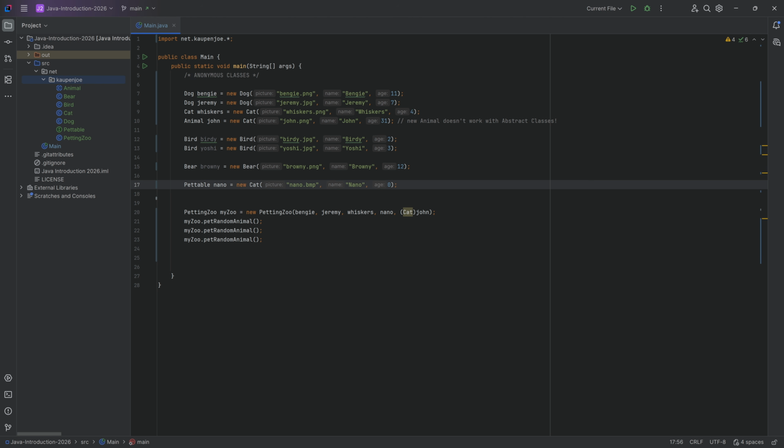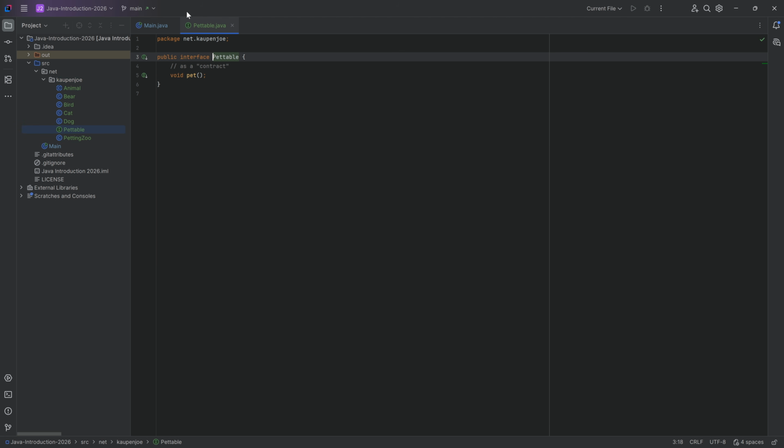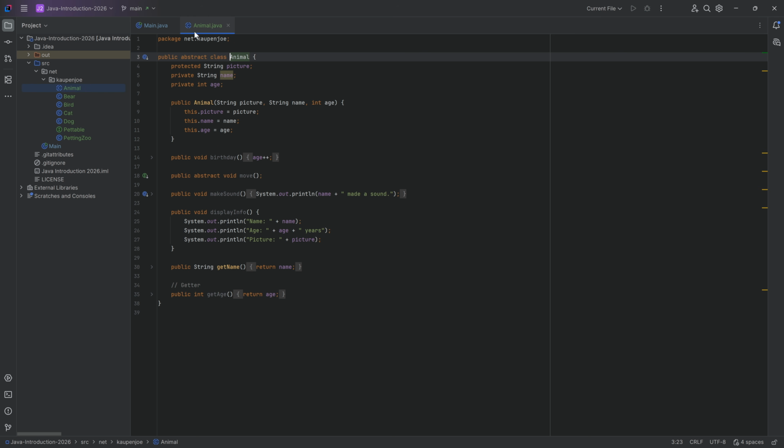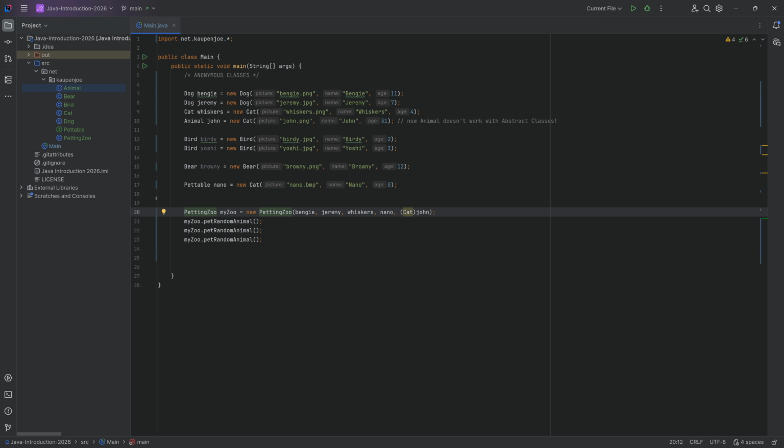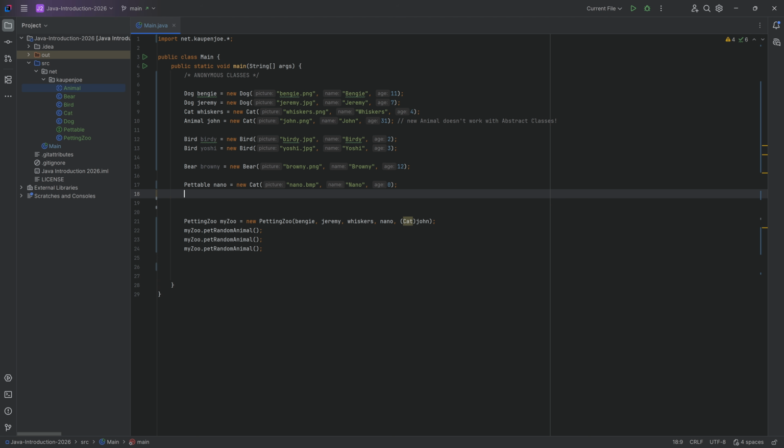We are back at our petting zoo right here. So we're back at the abstract and interface lecture, so to speak, where we had the petable interface over here, as well as the abstract class animal. And here now the question comes, okay, what is an anonymous class? An anonymous class is a class that we basically create and implement inline.